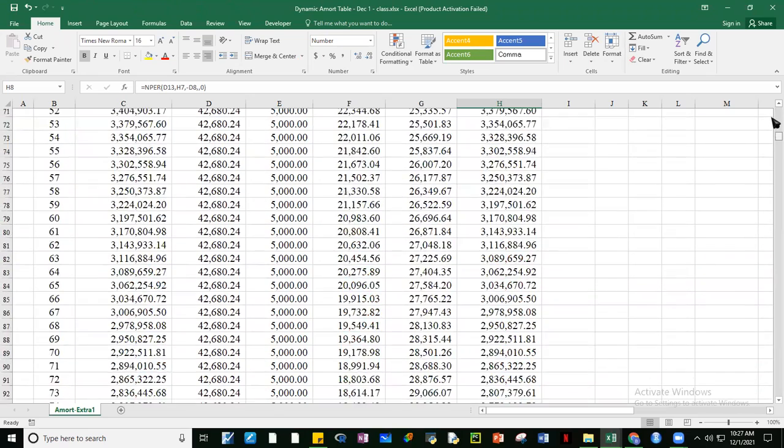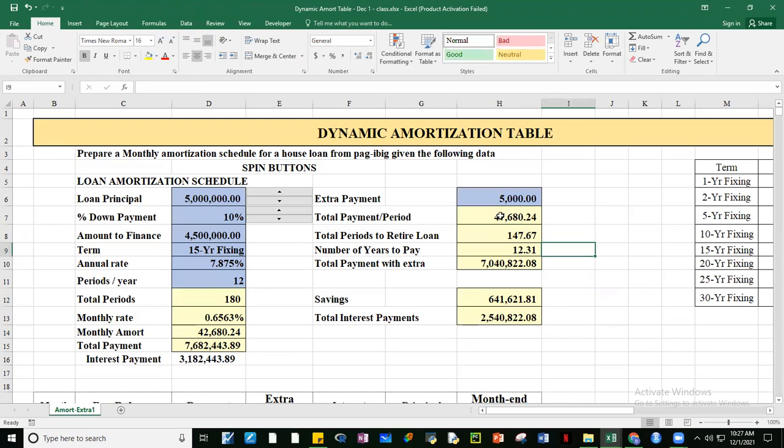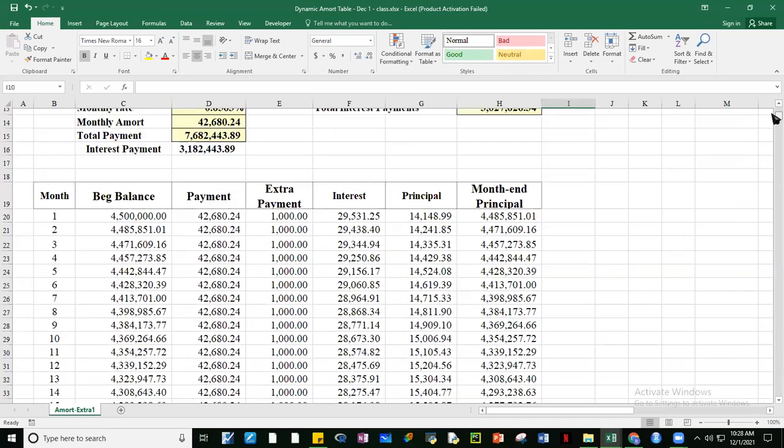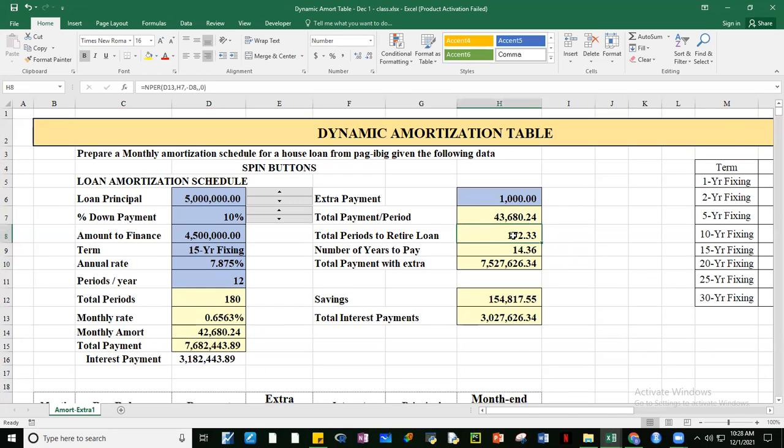So how do we do that? How do we make this model? Let me backtrack to 1,000. How do we make this model dynamic so that when we change any parameters here, our model will only be up to the total periods to retire the loan? Nothing more, nothing less. So I'm expecting dapat 173 lang to kasi 172 and something.